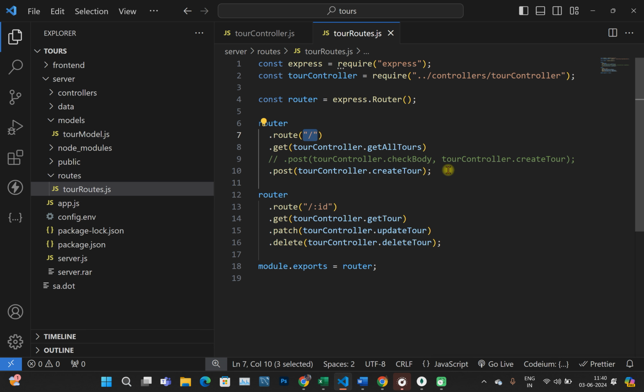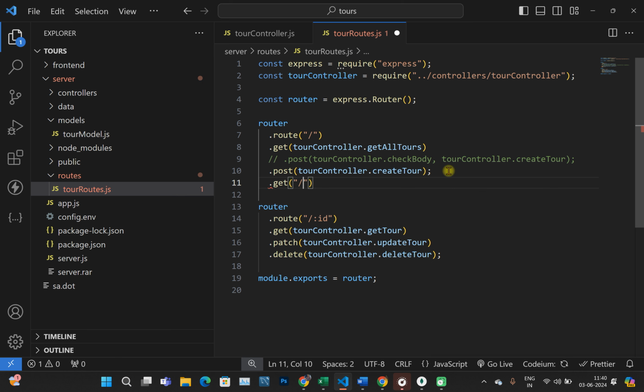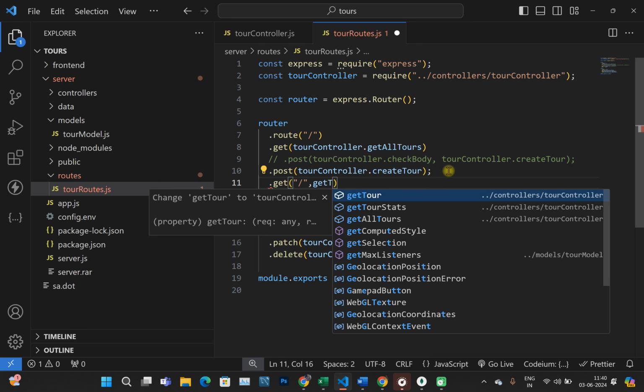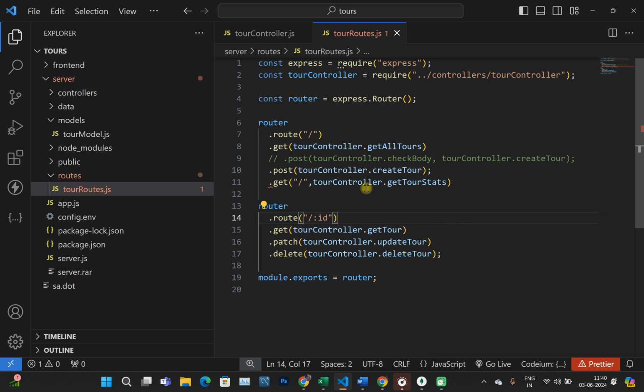Of course it is a get one, dot get slash. I don't need the ID here, so just that itself, and get to stats. But the thing is, it should be imported as well. It's to a controller dot this. So now finally we will move on to the next thing.